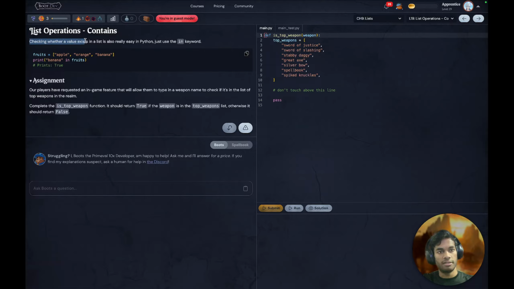Checking whether a value exists in a list is also really easy in Python using the in keyword. Print banana in fruits. If it is, then it prints true.